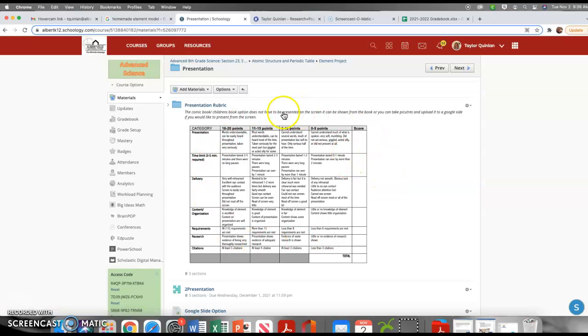Here is the rubric that I will be grading by. So it is a lot of points. So you will have to present between 3 and 5 minutes. If it goes over or shorter, then you will have points docked. Make sure that you're not reading straight from your material. That is part of the delivery.